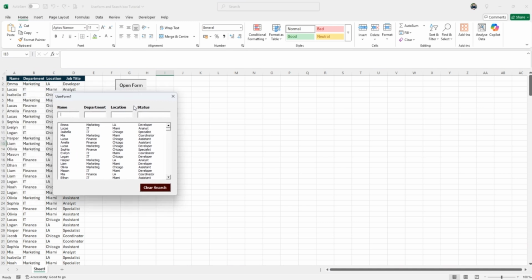So this is how you make a user form where you can search on different things. We have a search for Sophia here, working in IT, and comes from Chicago, and is an analyst. And we have cleared here. So this is how you make a simple user form with a list box and a search functionality between four text boxes.